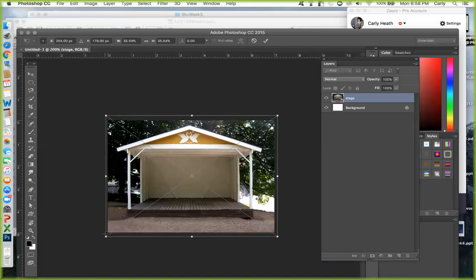Now I'm going to check my sizes up at the top of the screen, and as you can see, my width is now 35.64 and my height is 35.64. We want the height and the width to always be exactly the same, so your image does not appear squished.